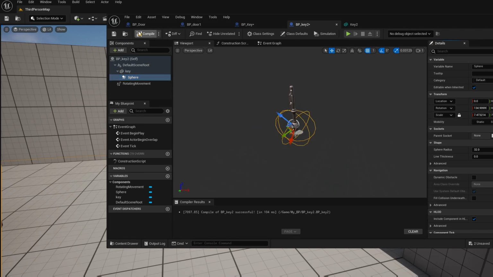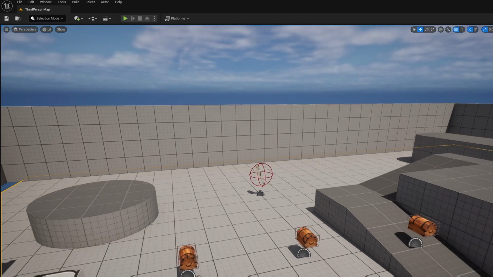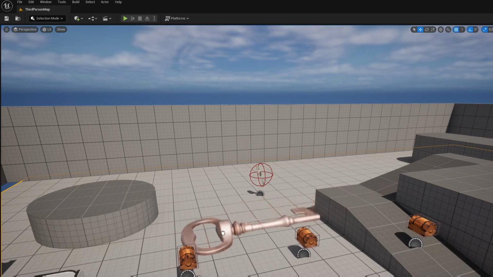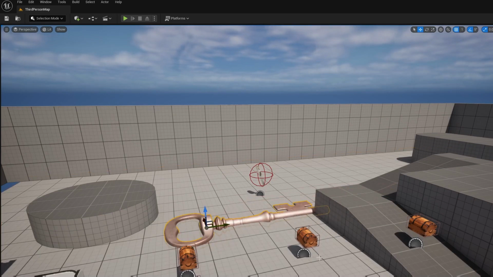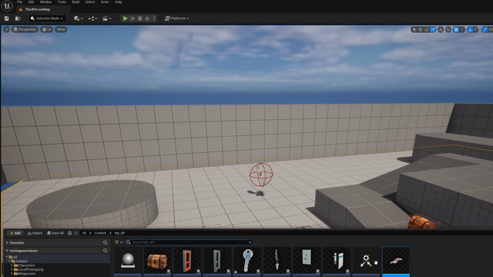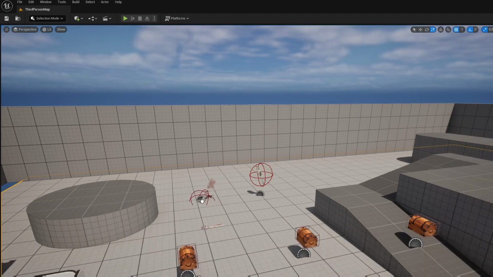I'm going to test this out in my level now and see how it's looking. Always compile and save, of course. And just like I thought, it's way too big. But since I only have one of these, I'm just going to put it in my level. Oh no, I accidentally did the static mesh. Okay, that's not too bad.